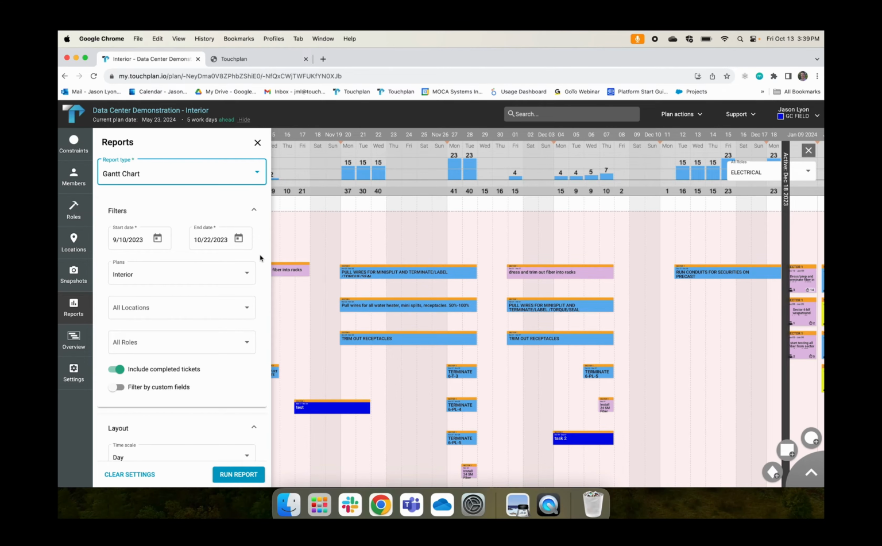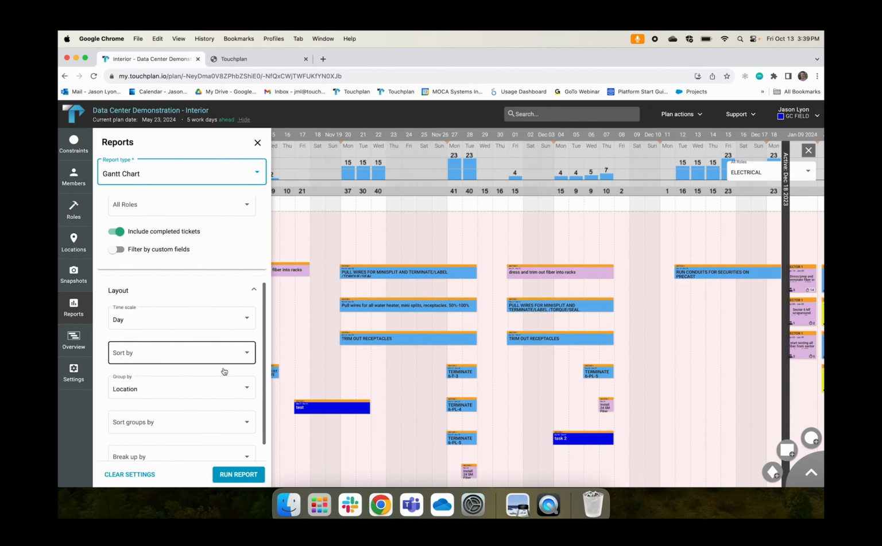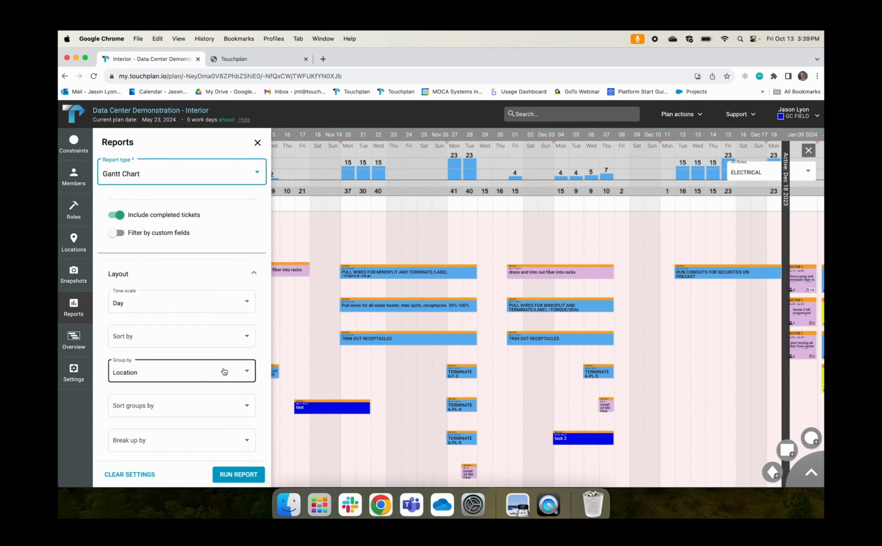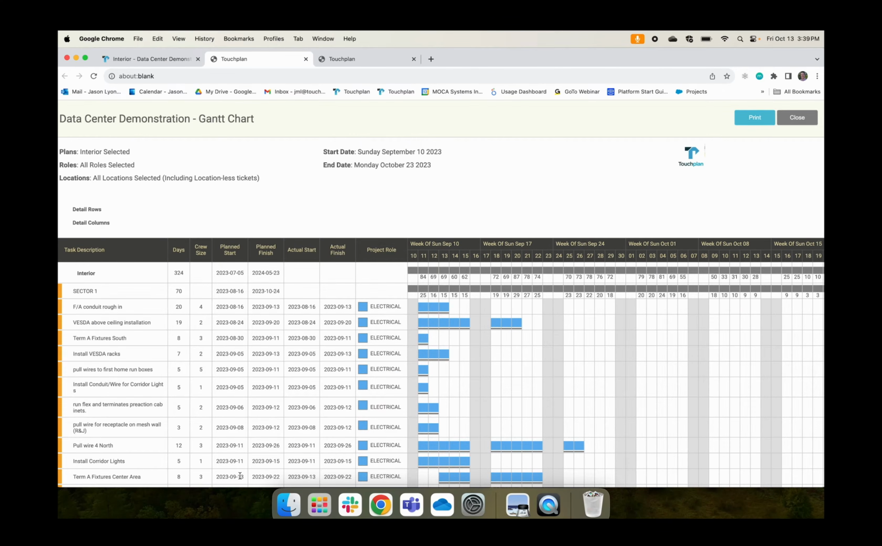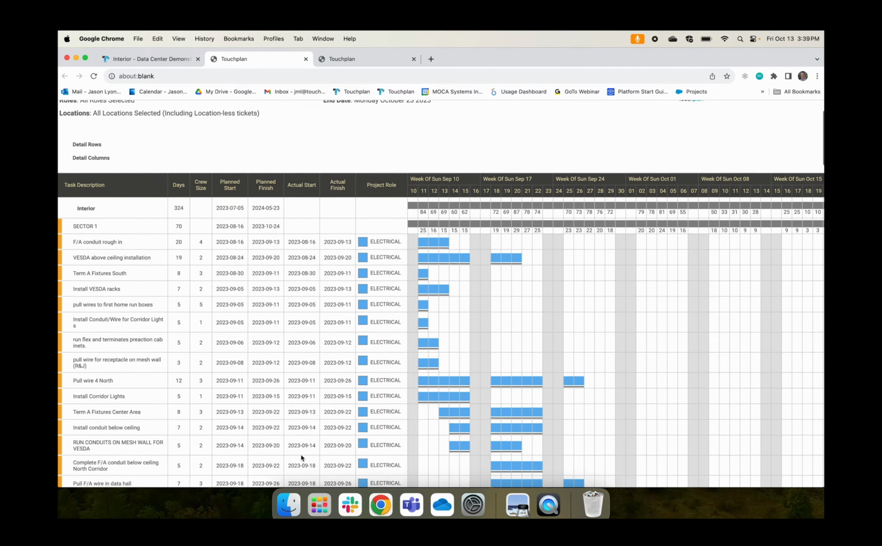Filtering any combination of phase plan or location and roles is also an option here. As I move down, I can see my layout options. I'm going to group this one by locations. Again, I just find it easy to mirror what I'm seeing in my planning board in my reports. And my time scale, I'm going to select individual days. We're going to be running this report and then click View. And here we have the Gantt chart.